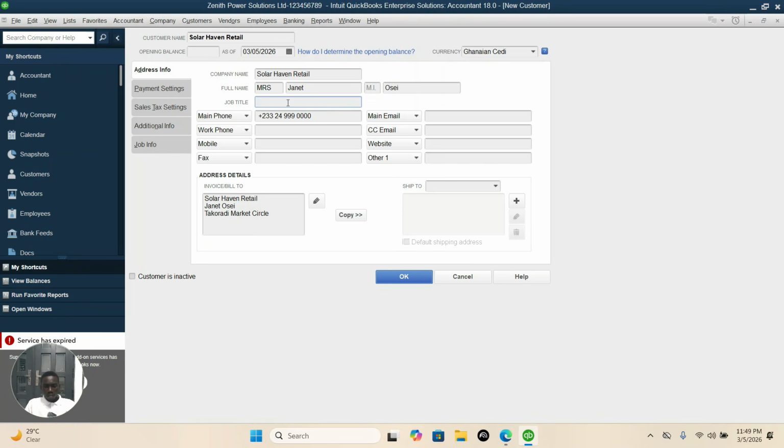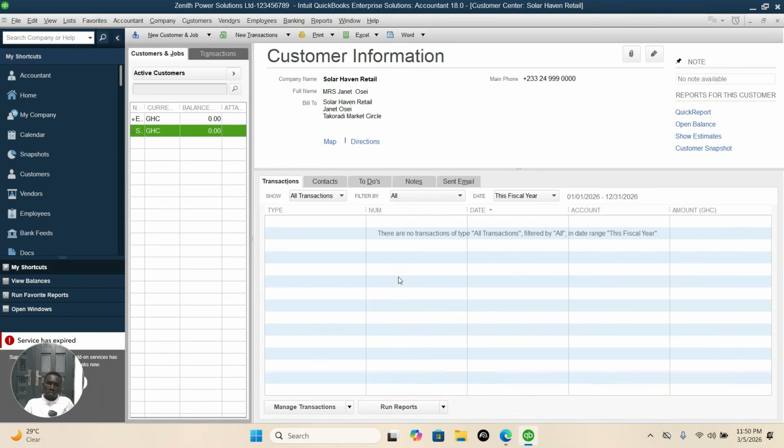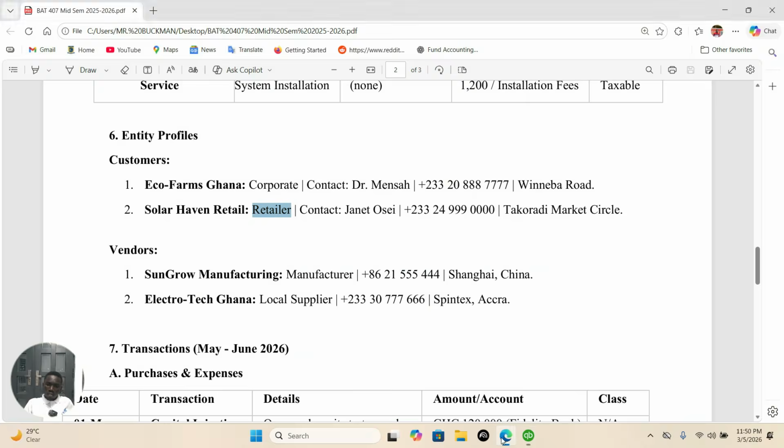Retailer. Copy it and paste it here. Right, I think everything is here. So click on OK. You're done. We've added our two customers. Then you close it and go to the next question, which is vendor.